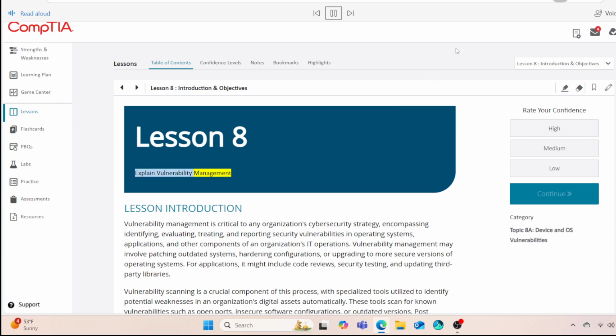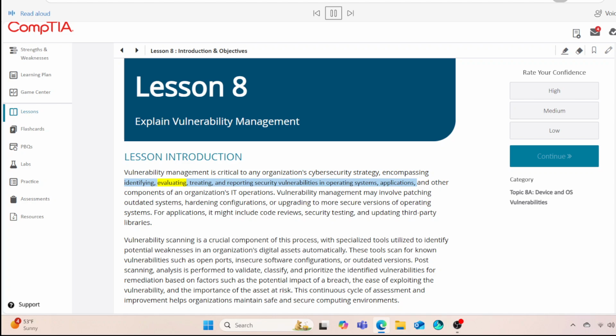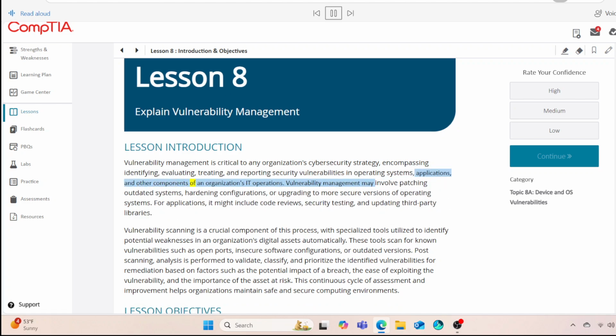Explain vulnerability management. Lesson Introduction. Vulnerability management is critical to any organization's cybersecurity strategy, encompassing identifying, evaluating, treating, and reporting security vulnerabilities in operating systems, applications, and other components of an organization's IT operations.